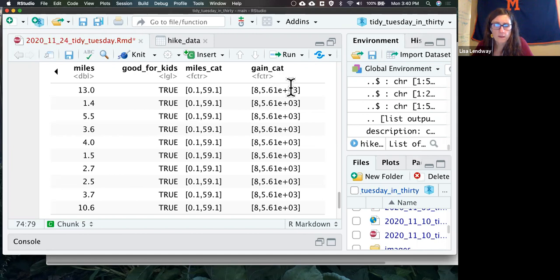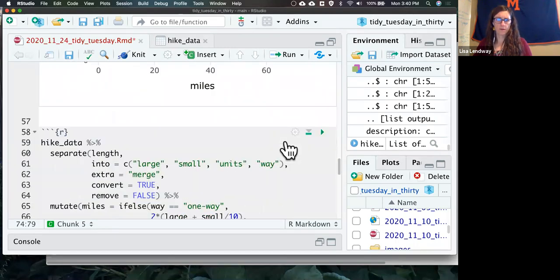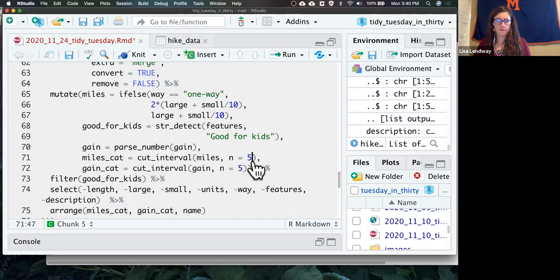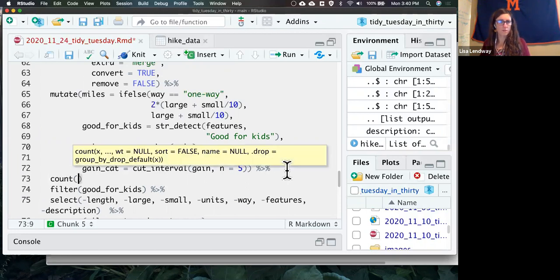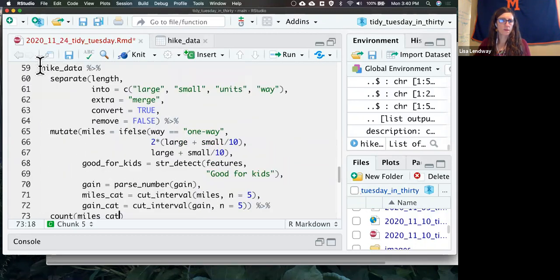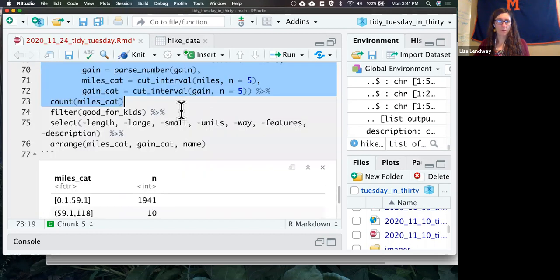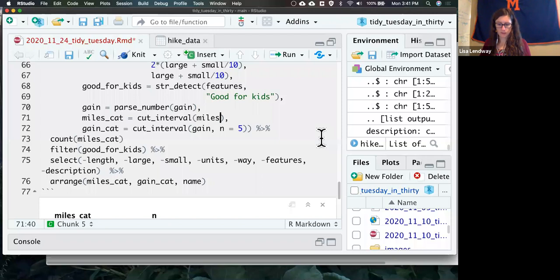So here it looks like, let's see, this gain category looks really big. Is it sorting that one incorrectly? Okay, maybe I'm not doing this quite right. Here's what I should have added in here really quick. I should count by miles capped. That's what I should have done. That is not what I wanted to do. So clearly I have not read about this and I should know more.